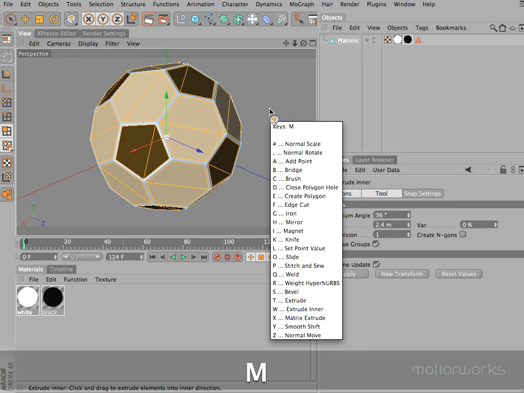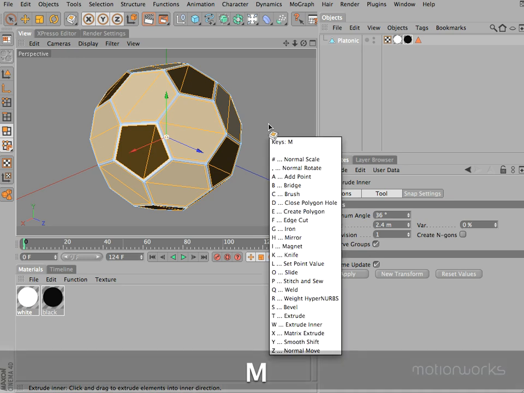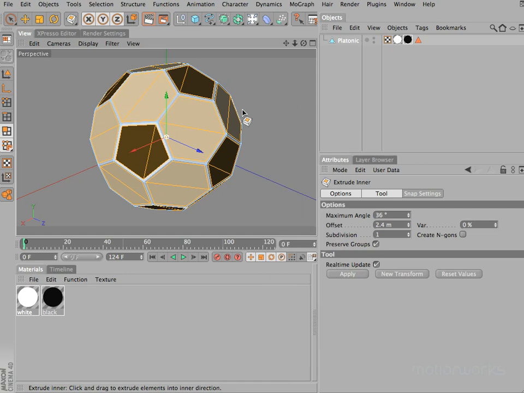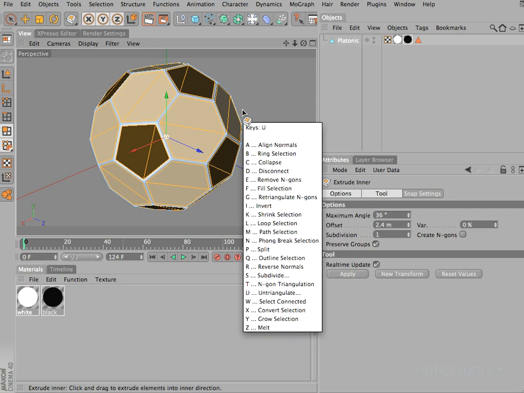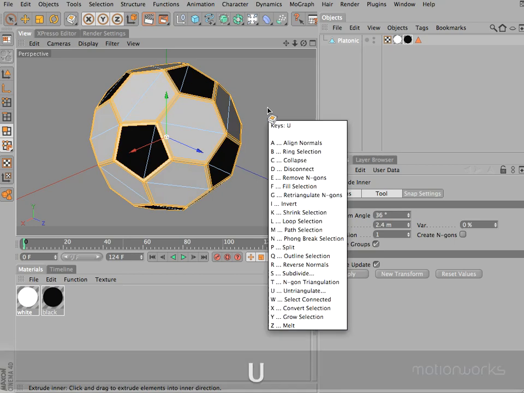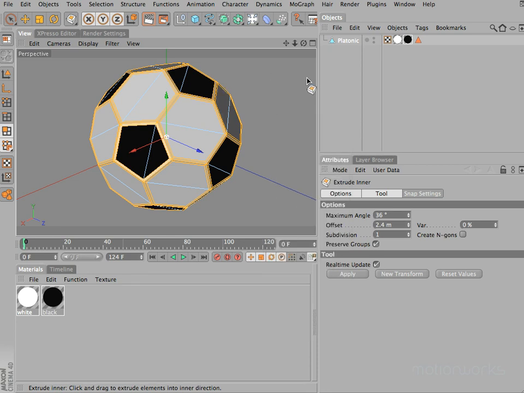So if we press M, you can see that Cinema comes up with a list. Now you can't actually select from this list, which is a little bit misleading, but it's just there to remind you of what the next letter is for that particular shortcut. So you can press MS for bevel, MT for extrude, for instance. And if we press U, you can see it does the same. So we can see that I is invert. So if we press UI, it does the invert for us. If we press U, we can then easily pick another one of our selection commands. So that's quite a handy little thing to remember if you need to try and remember your keyboard shortcuts.